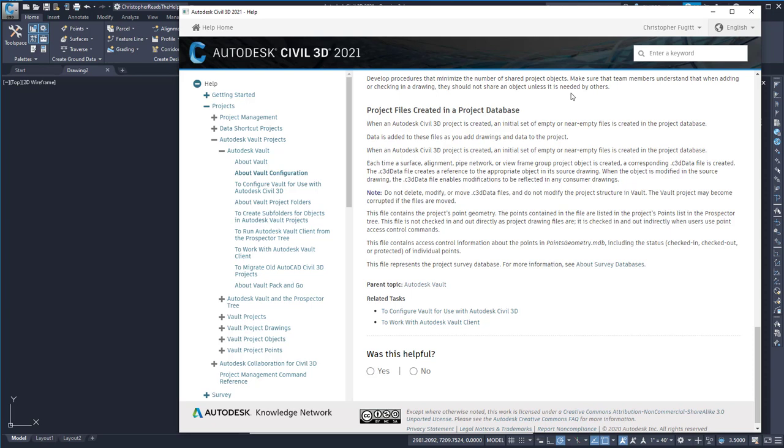Project files created in a project database. When an Autodesk Civil 3D project is created, an initial set of empty or near empty files is created in the project database. Data is added to these files as you add drawings and data to the project.